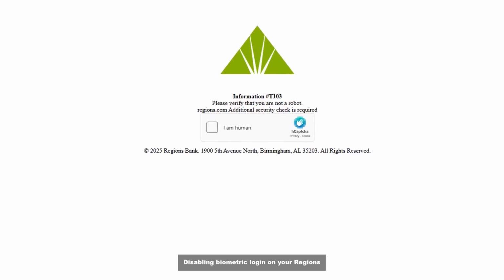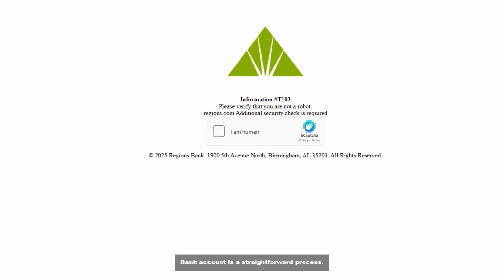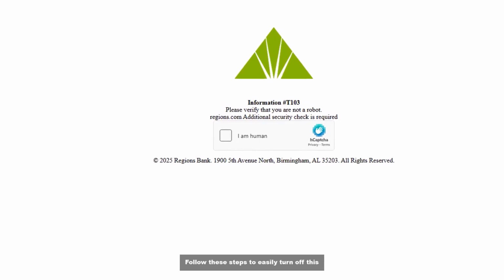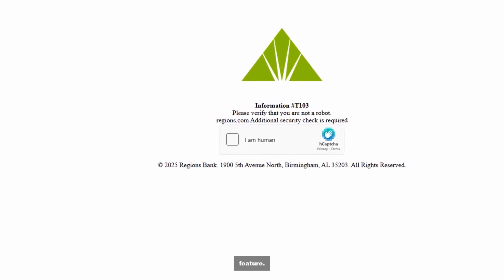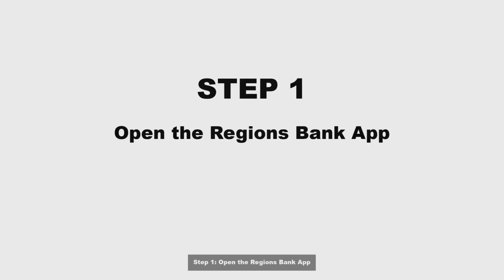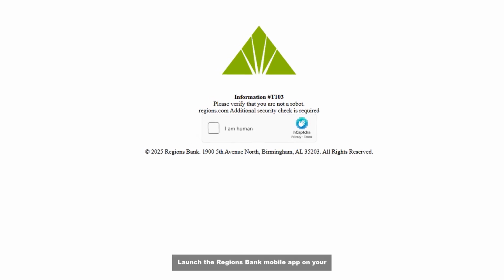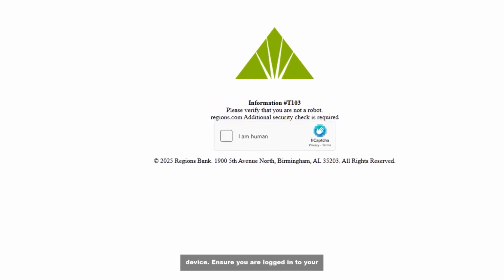Disabling biometric login on your Regions bank account is a straightforward process. Follow these steps to easily turn off this feature. Step 1. Open the Regions Bank app. Launch the Regions Bank mobile app on your device. Ensure you are logged into your account.